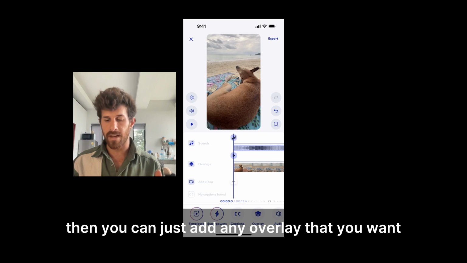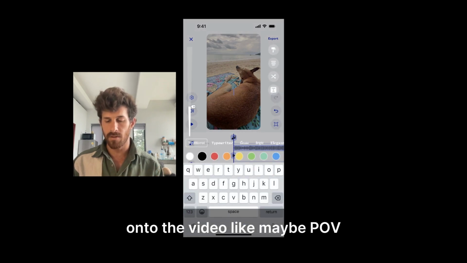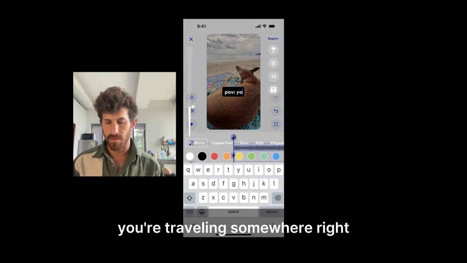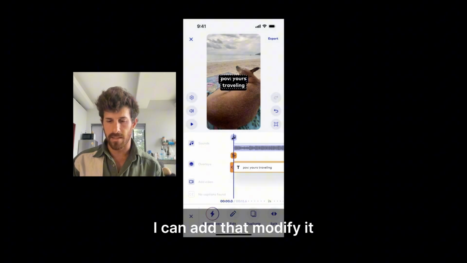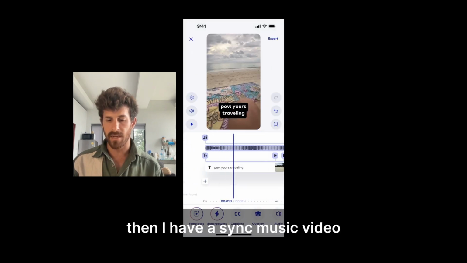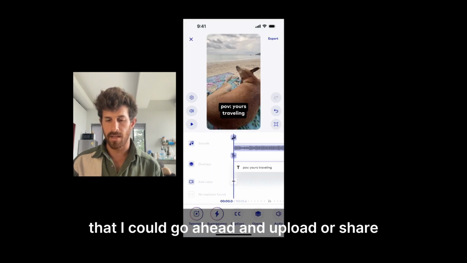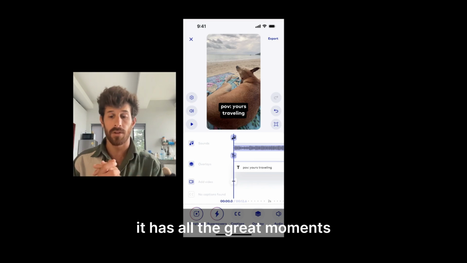Right, great. Then you could just add any overlay that you want onto the video, like maybe POV, you're traveling somewhere, right? I can add that, modify it. Then I have a synced music video that I could go ahead and upload or share. And it has all the great moments.